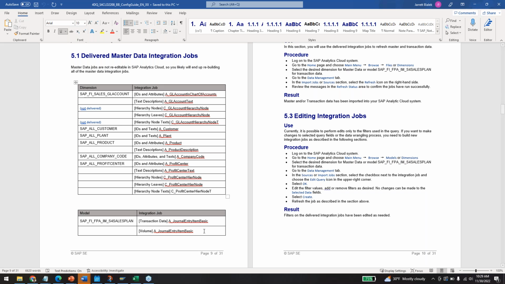But with basic best practices activation, you might see a lot of these master data views available to you. However, this is a great example, this A_journal entry item basic. This CDS view has a ton of helpful transactional data, again, by GL account, by period, by customer, by product, and has both dollars and quantity. This is a great starting point for financial actuals, as well as integrating this and creating planning models.